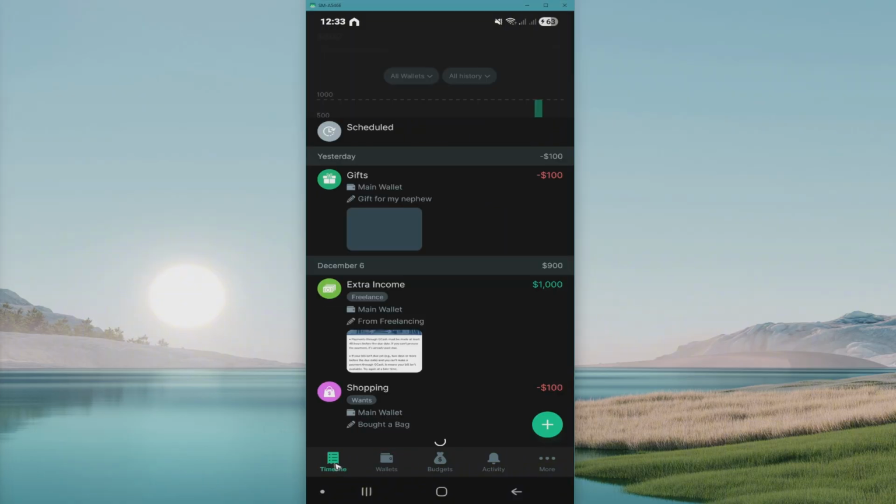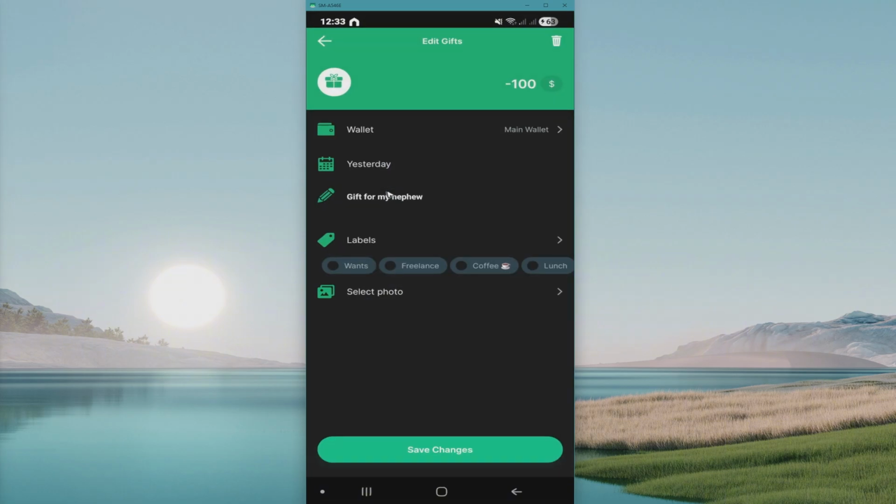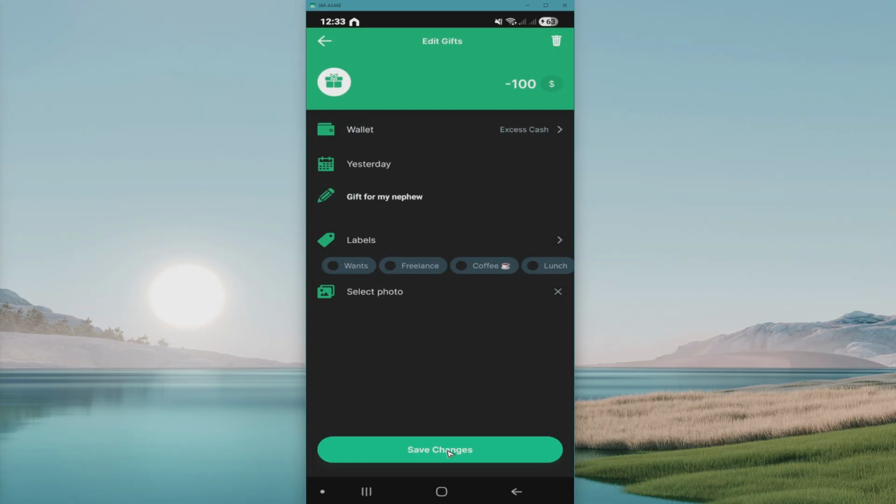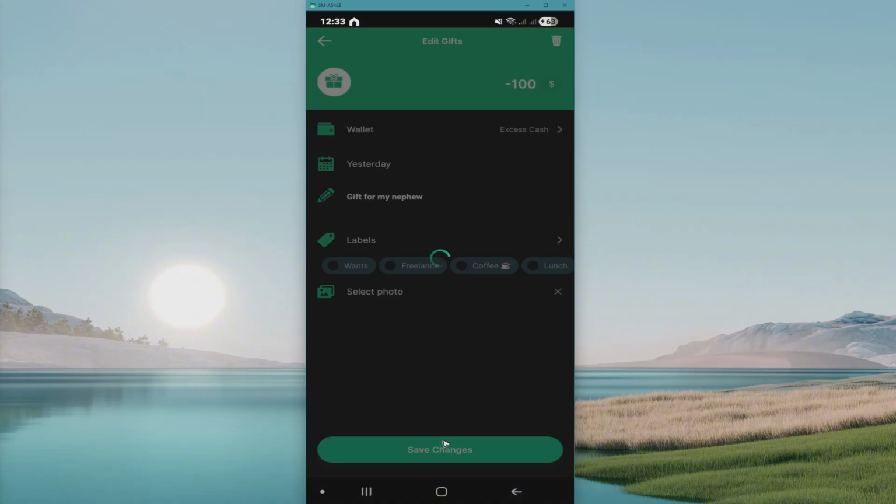You're gonna want to tap on timeline right here and select the specific transaction. For example, here we have gifts. Okay, and as you can see here, it is located under our main wallet. So to change it, just tap on the transaction. Now go ahead and tap on wallets right here and just move it to another wallet like so. And once done, hit on save changes and you should be good to go.